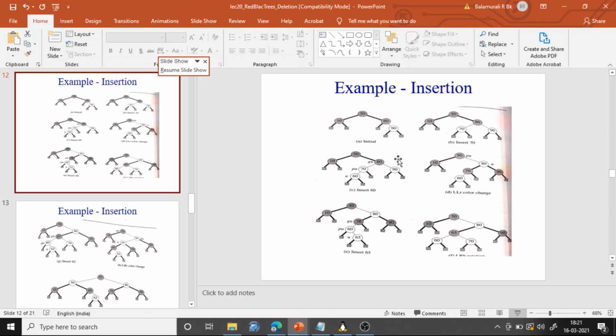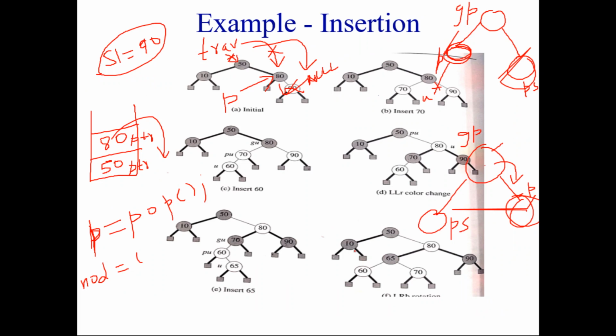For example, in some cases the parent node may not have any sibling at all. Take this particular case: this is u, this is parent, and it has a sibling. But there may be a case in which there is no parent sibling at all; it may be a null node. Say there is a grandparent and a parent and a new node, but there is no right child for the grandparent.